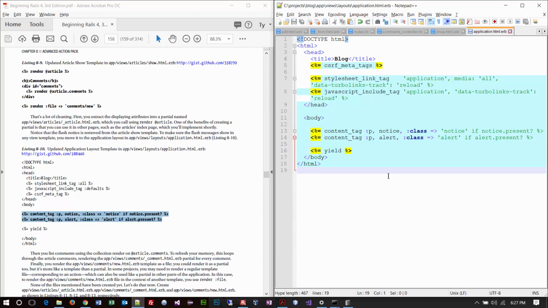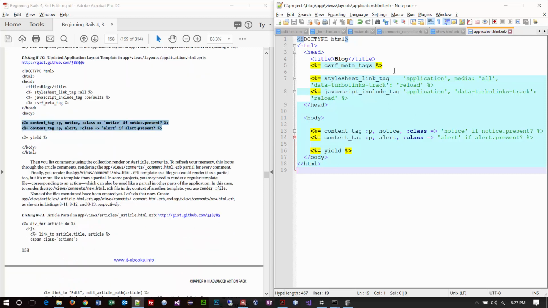So I'm going ahead and saving. All right, so we threw in our stuff there. Make sure that you're all matched up and make sure that you're saved.